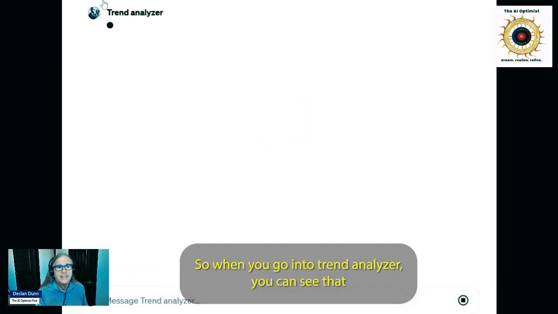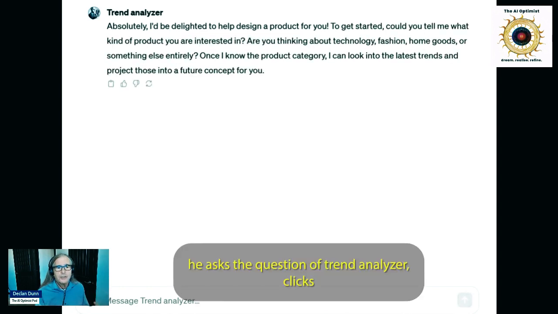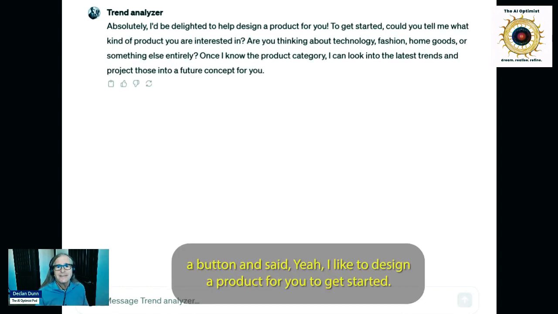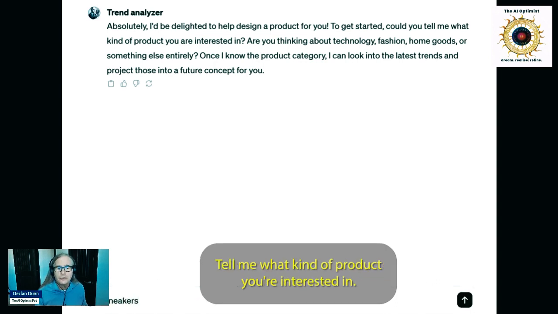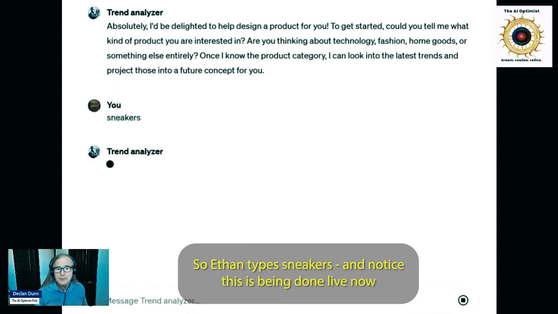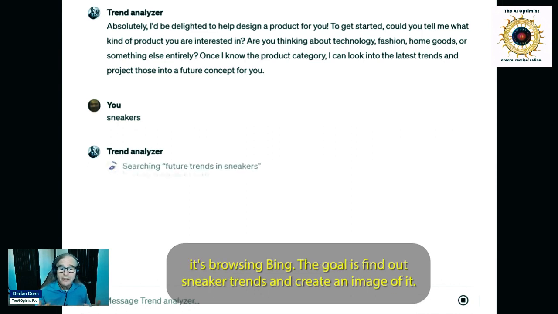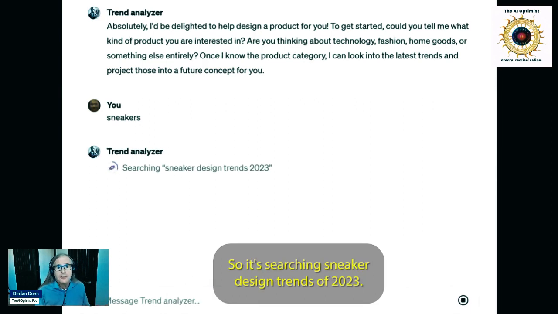So when you go into Trend Analyzer, you can see that he asks a question of Trend Analyzer, clicks a button and said, yeah, I'd like to design a product for you. To get started, tell me what kind of product you're interested in. So Ethan types sneakers, and notice this is being done live. Now it's browsing Bing. The goal is find out sneakers and create an image of it. So it's searching sneaker design trends of 2023.